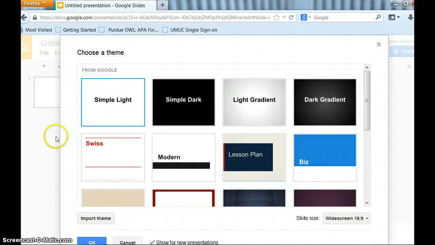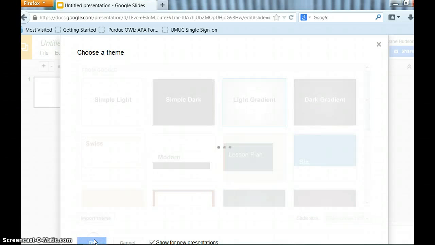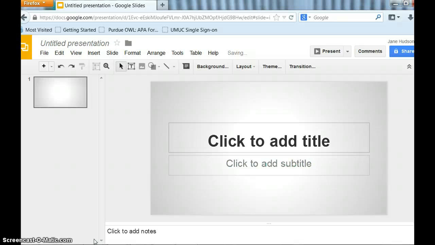You can choose a theme. I would suggest making sure that you have a theme with colors that are easy to read. So we'll try this and say OK. And then the theme will be applied to all of our slides.